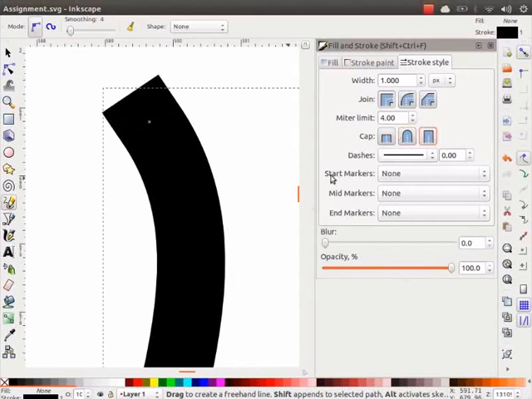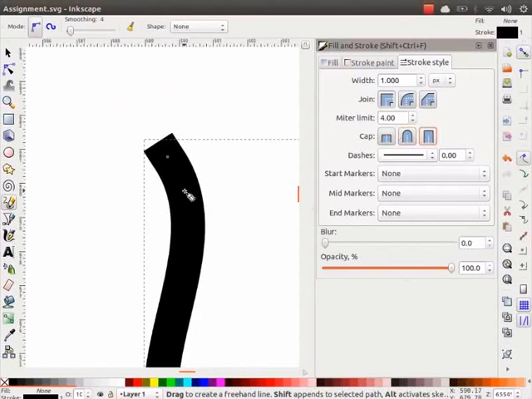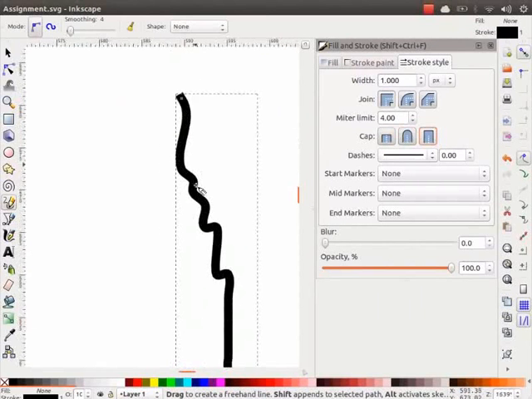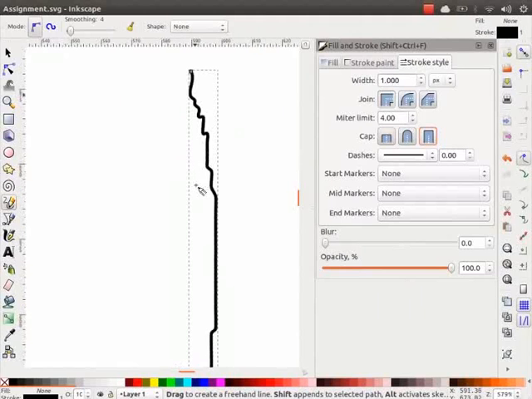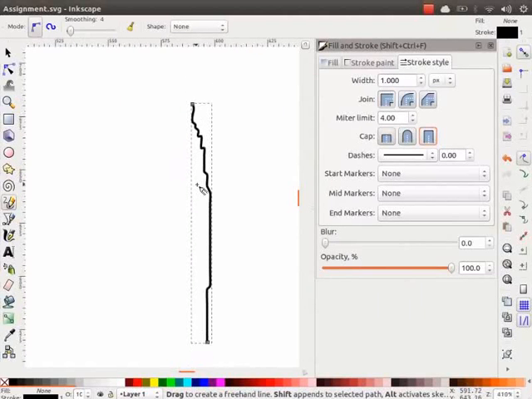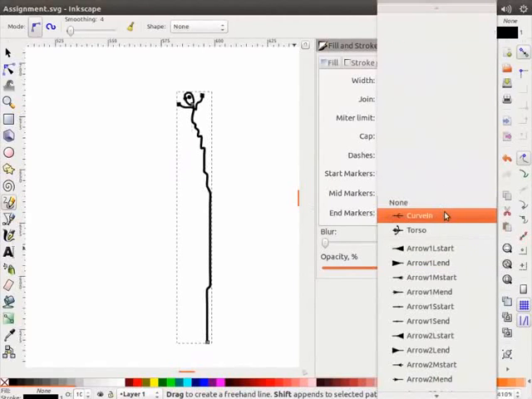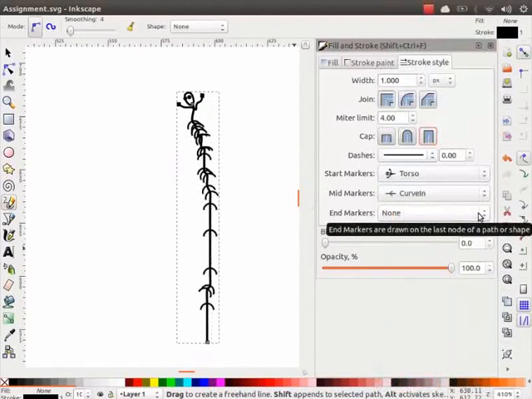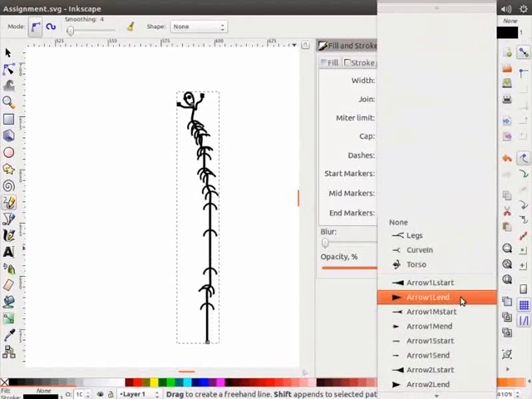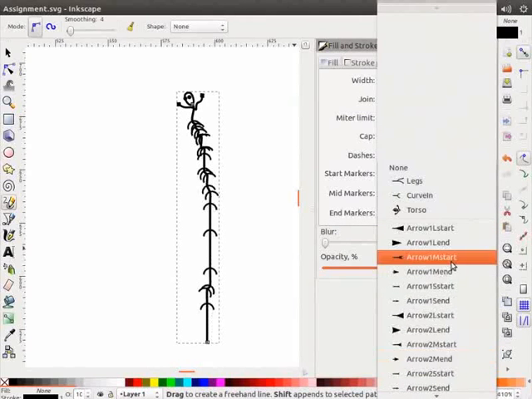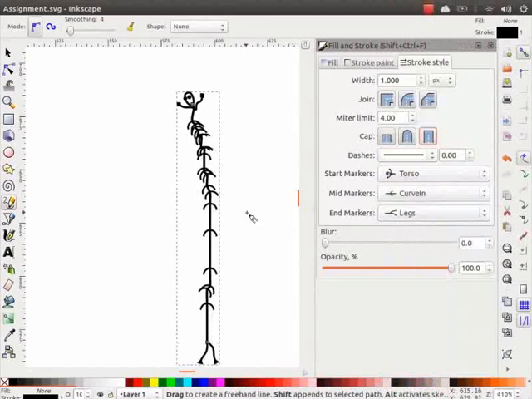There are three markers right below the dashes tab, which places markers on the middle of the path. Click on the drop-down menu of each marker to see the available list. Under Start Markers, let me select Torso. We will select Curve In as mid markers. For the end markers, we will select Legs. Observe, a cartoon shape is formed on the canvas.